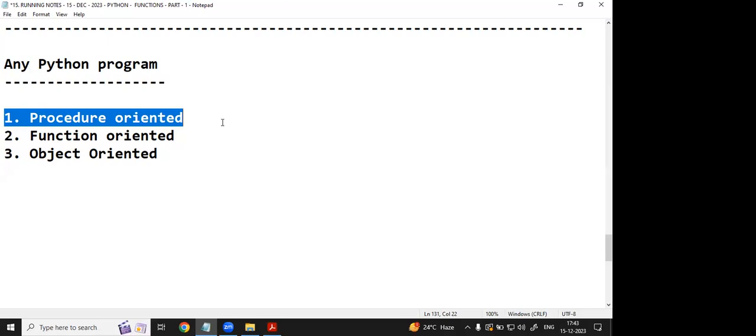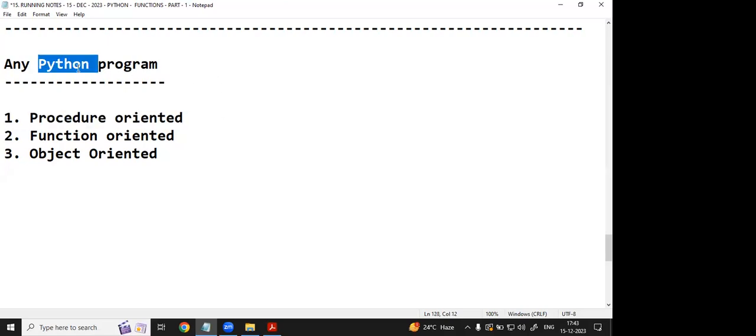I'm repeating again. Whenever you talk about Python, the first Python program was implemented with the procedure oriented approach. But for certain reasons, there are some limitations. Let me show you what the limitations are, then you yourself will feel that procedure oriented is not up to the mark. Let us move on to the next level, which is function oriented.